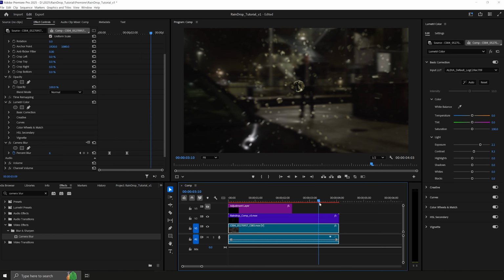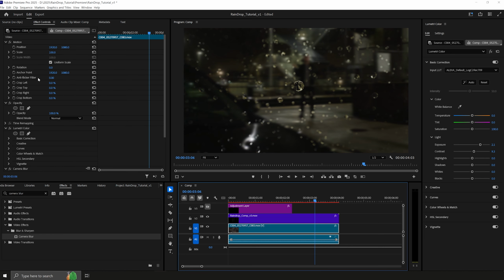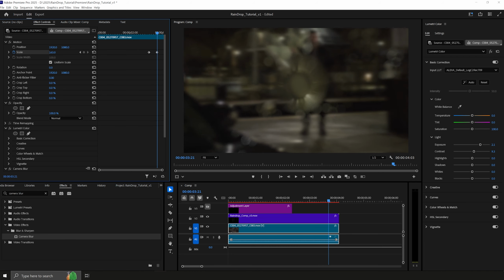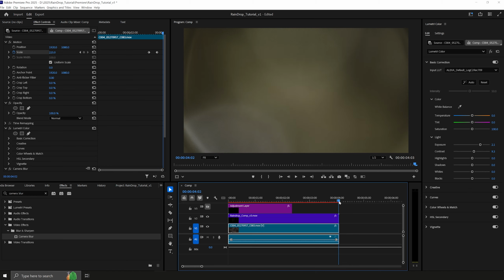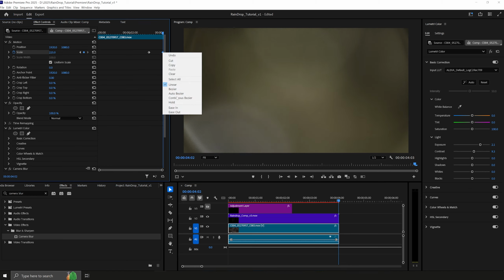And finally, a scale adjustment. In the effects controls, create a scale keyframe at the point where the camera starts to move forward into the raindrop. Then, on the final frame, scale the footage. I ended up scaling about 219%. Then easing out the first scale keyframe, and you're done.